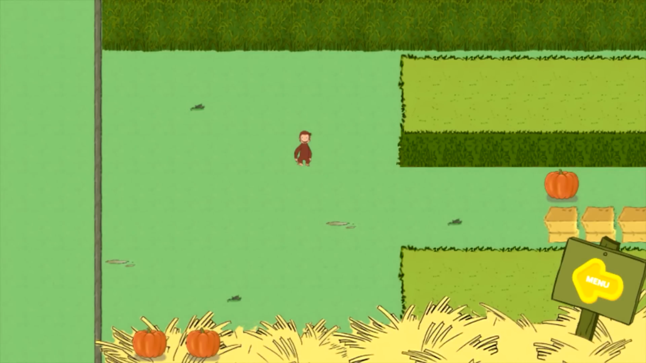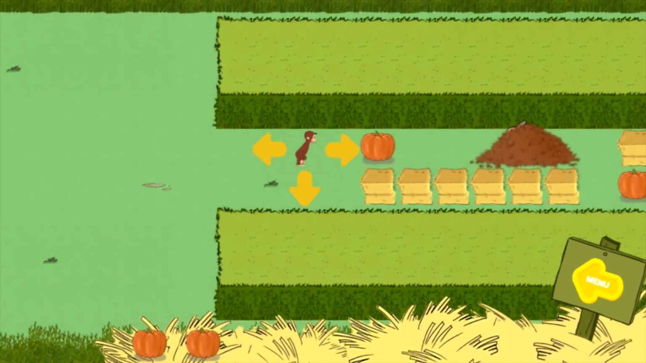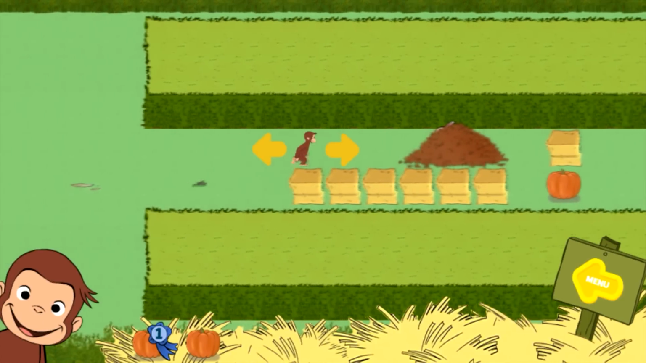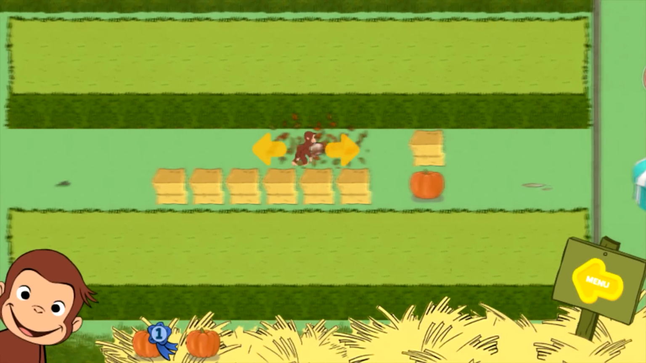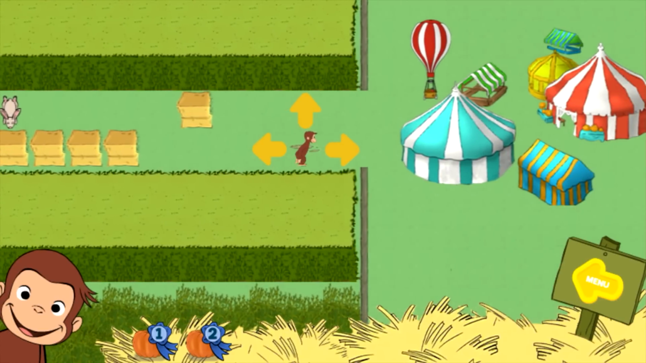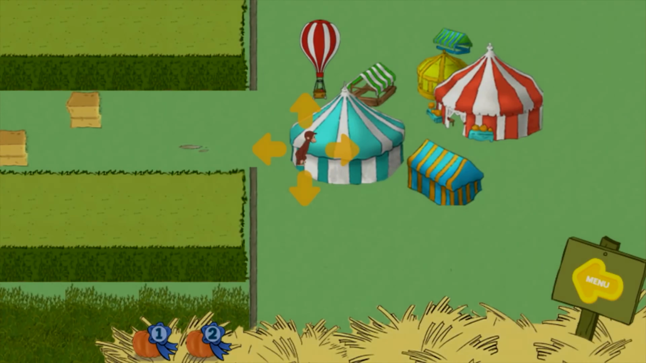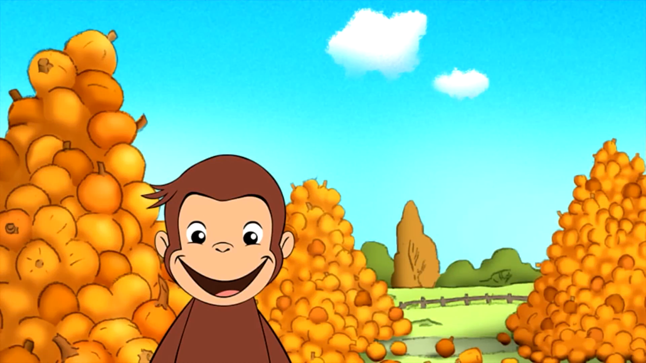George wants to go to the festival. But first, he needs to find all the pumpkins and catch the bunny. To move George, use the arrow keys on your keyboard or click on the screen next to him. Help George find two pumpkins. The bunny is hiding in a leaf pile. You found a pumpkin. You found the bunny. Now catch. Hooray! You found all the pumpkins. Now help George get to the festival. Well done.